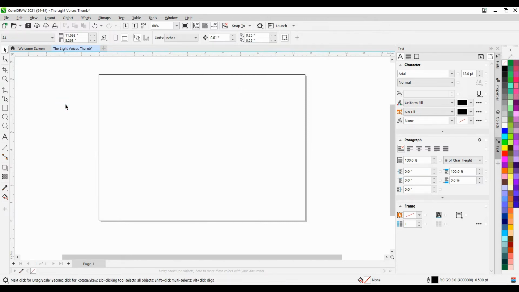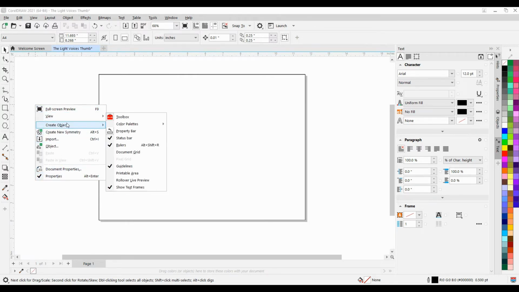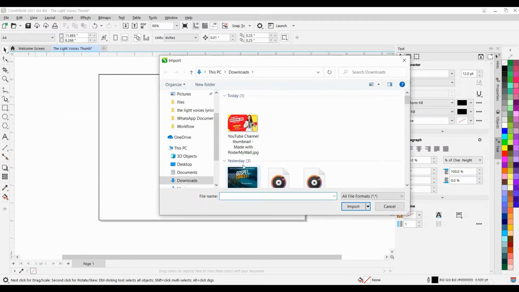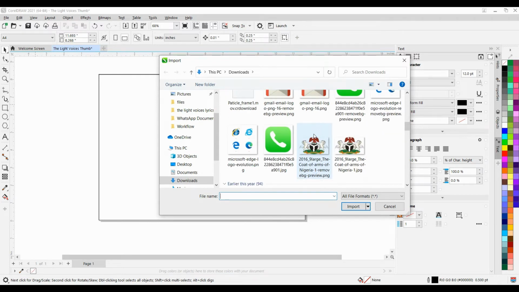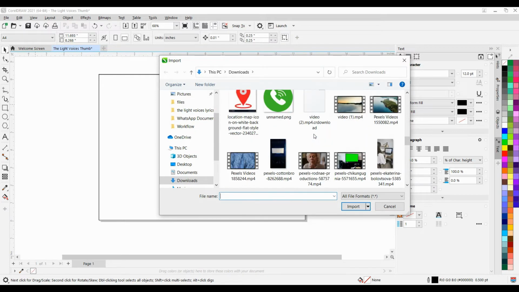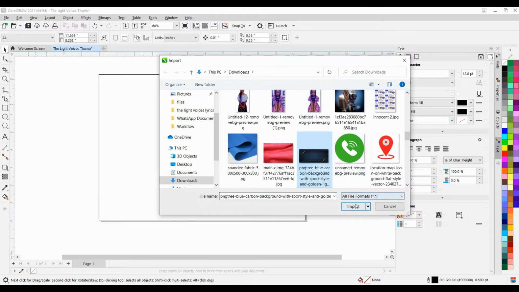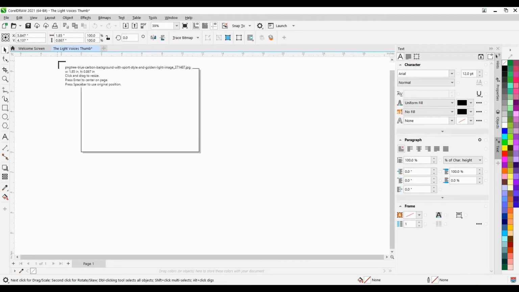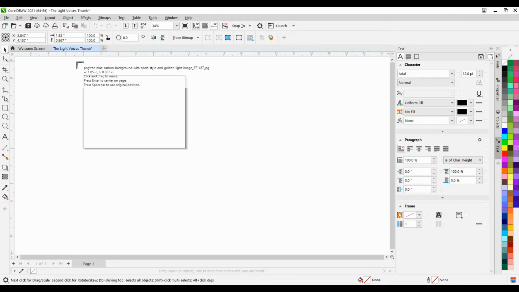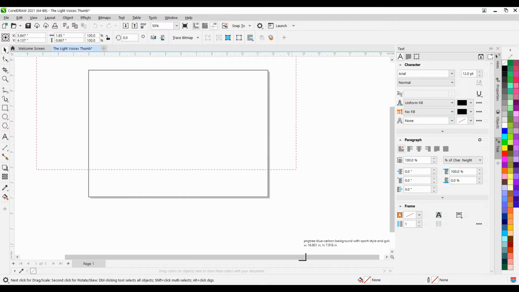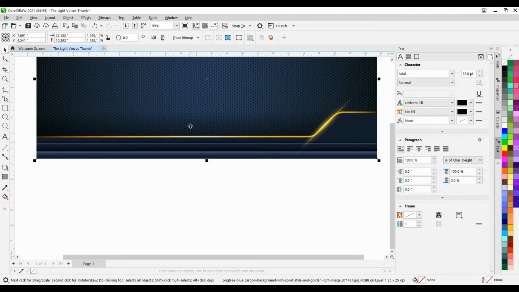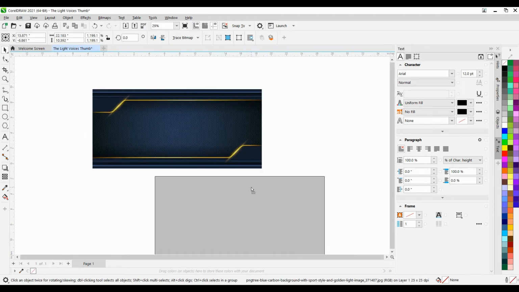Then what you have to do to import a background is to bring your cursor right here and right click. Then you see this box pop up. Then you can click on import. Then you can select your background. I'm using this background. And zoom out and zoom in with your mouse. Then you draw the background.